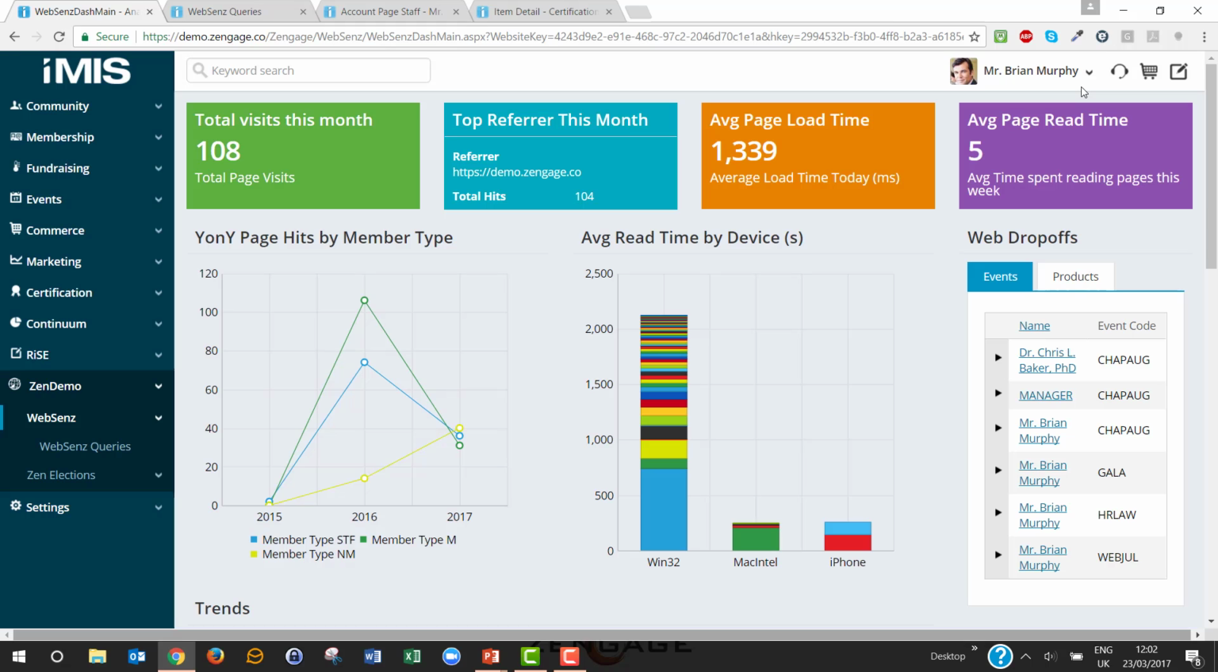So here we have the dashboard that comes out of the box with iMIS Rise. This can all be configured to your personal needs, but right at the very start, we're showing the total number of visits to your site this month, as well as the top referrers and who's driving traffic to your website. You can also see how your website is performing with the average page load time. And importantly, you can see how long people are spending actually reading your content.